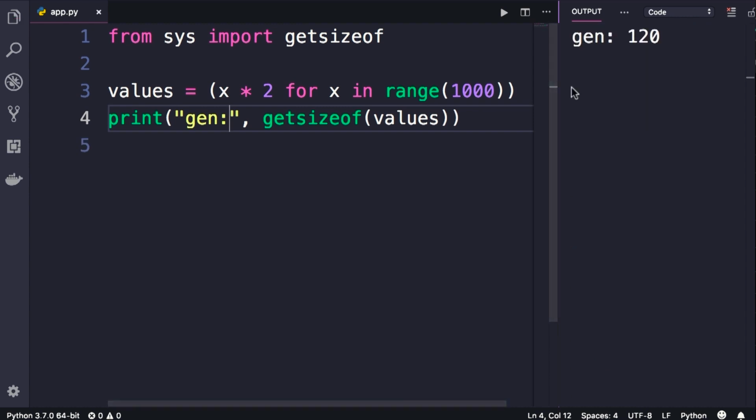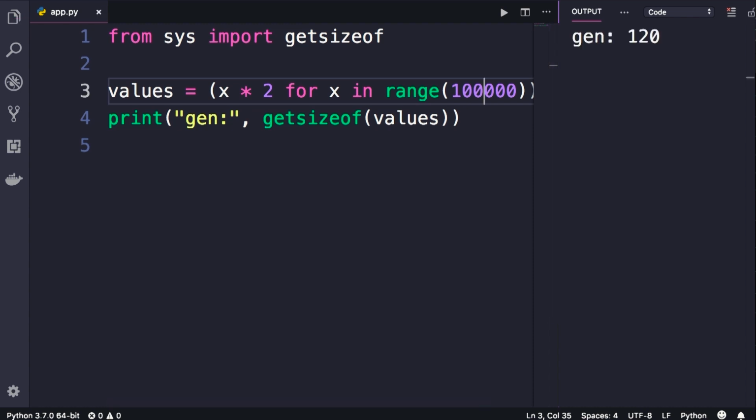So our generator object takes 120 bytes of memory. What if we change the range to 100,000? Let's run the program. The size of this generator object remains consistent. In contrast, if we used a list comprehension expression here, we would end up with a list of 100,000 items. Let me show you.